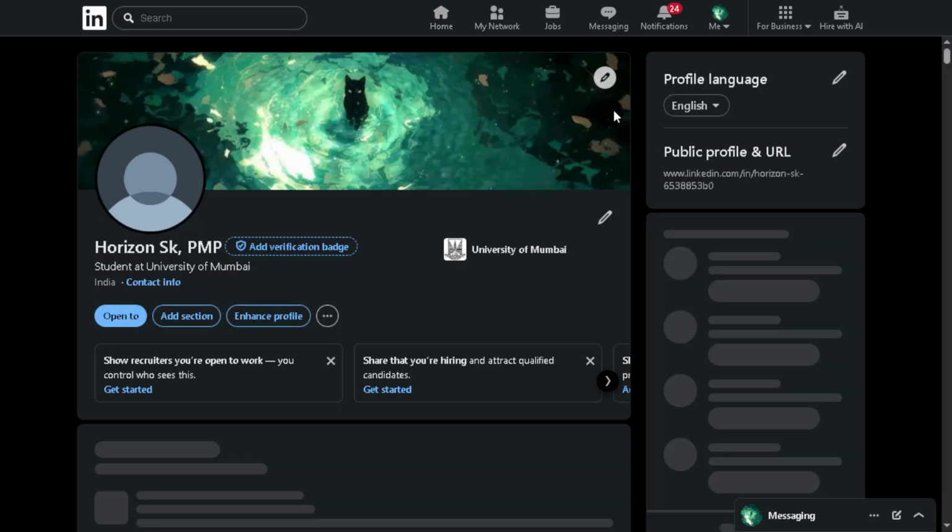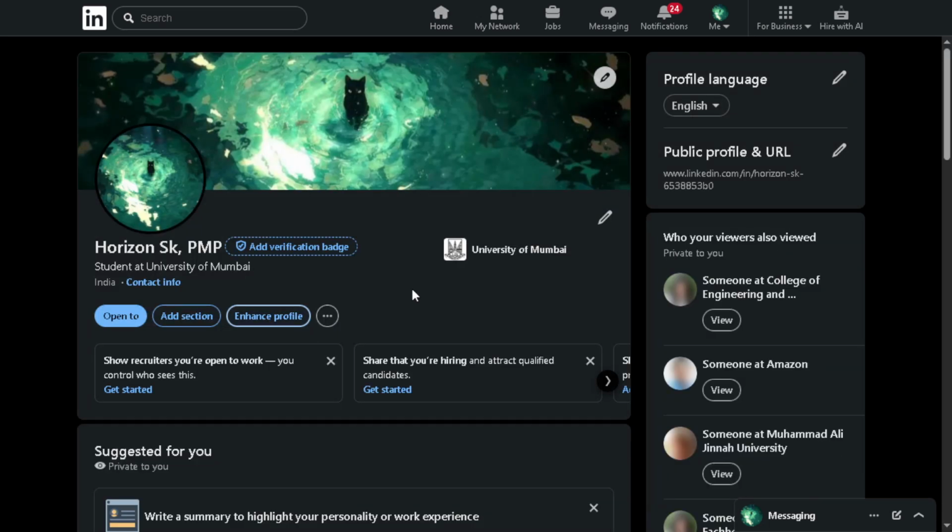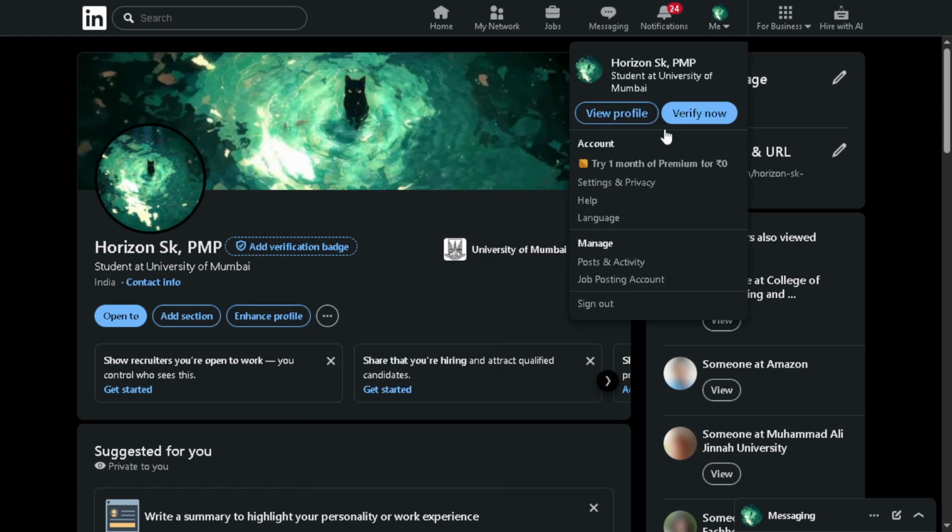Next, we'll navigate to Help. Now, look for the More tab in the menu or search for the Help option. This will lead you to the LinkedIn Help Center. It's designed to assist users with various issues, so you're in the right spot.